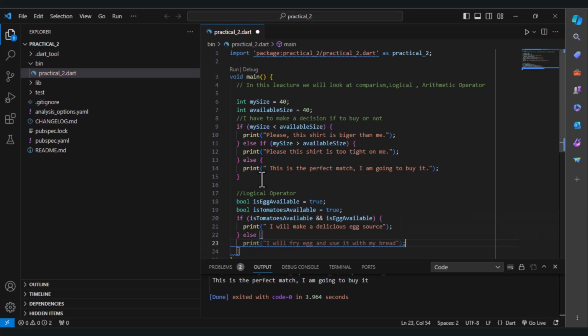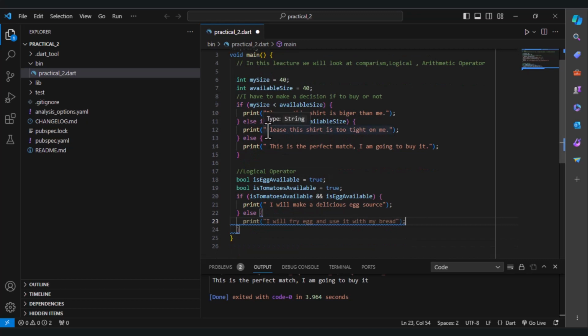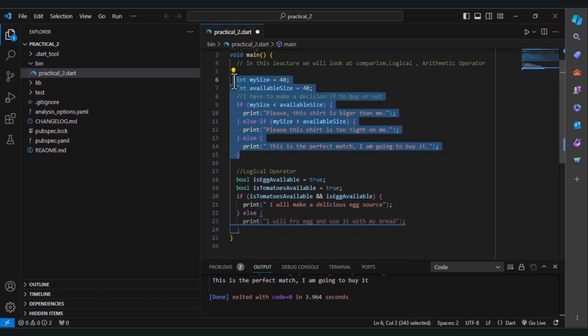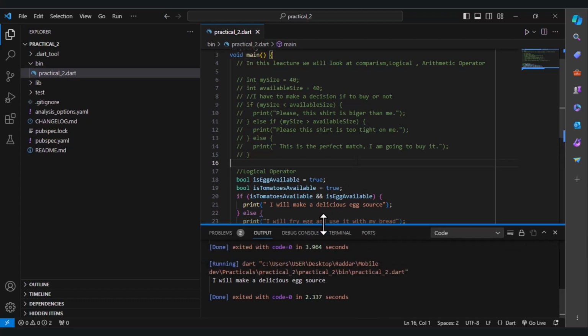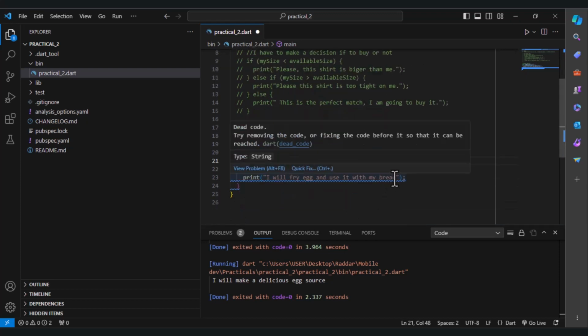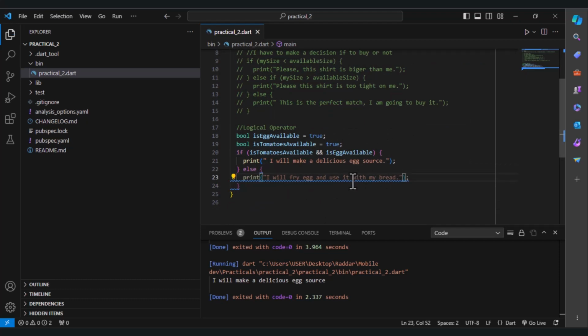So let's see what we've done. I'm going to comment this one out so that it doesn't occupy space. Remember, to comment out you hold Control, then press the slash key, the one with the question mark. Let me say Control S, always remember that. And let's run it. And it says, I will make a delicious egg sauce. I'm always forgetting my full stop. My bad. So this is a situation whereby both have to be true. If tomato is available and egg is available, that's when I'll make egg sauce.